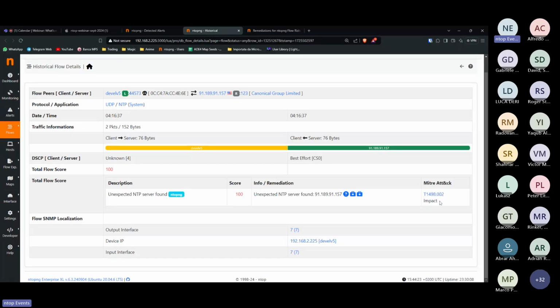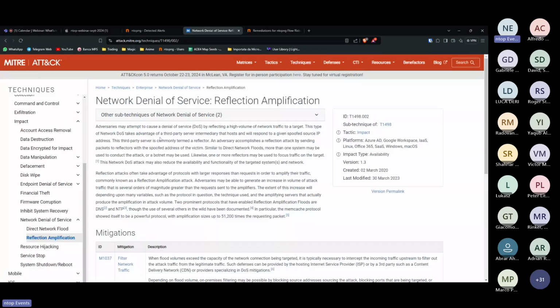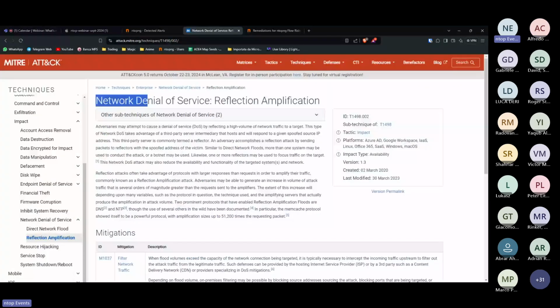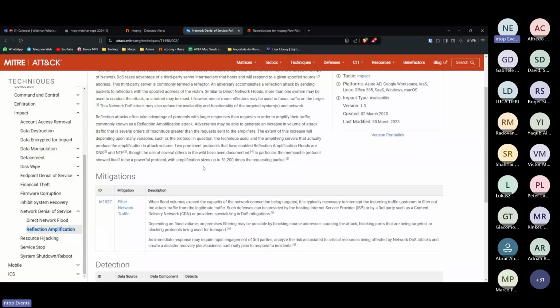And like I told you before, here you can see instead the MITRE ATT&CK information. So which kind of alert this is. And you can see, for example, that many times the unexpected NTP server is used as a network denial of service reflection amplification, with all kinds of information you can imagine about it.